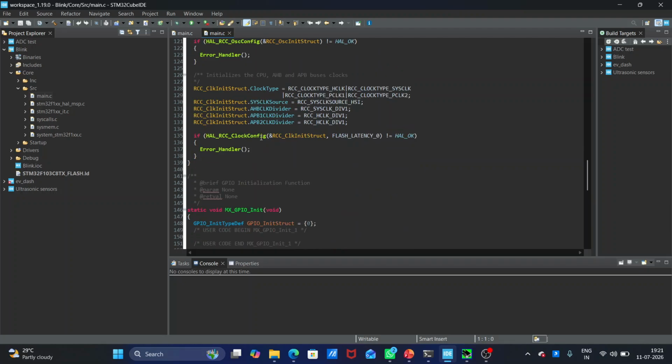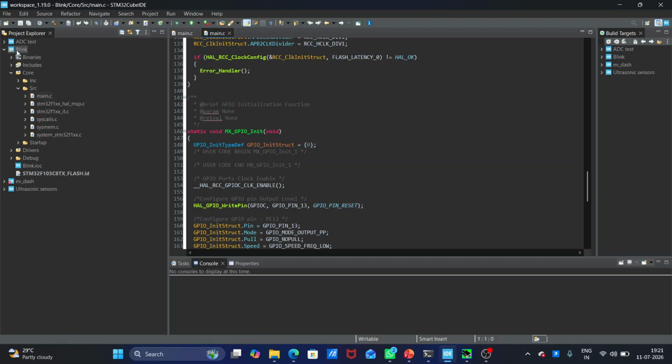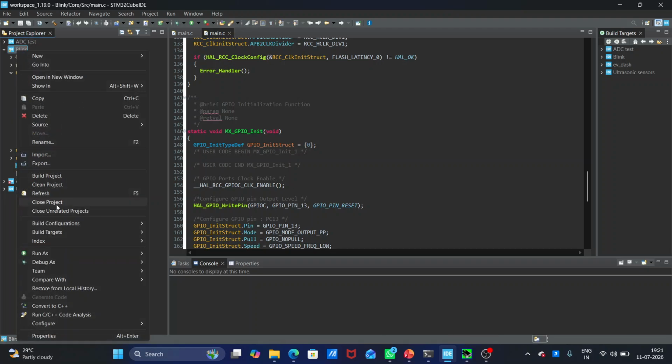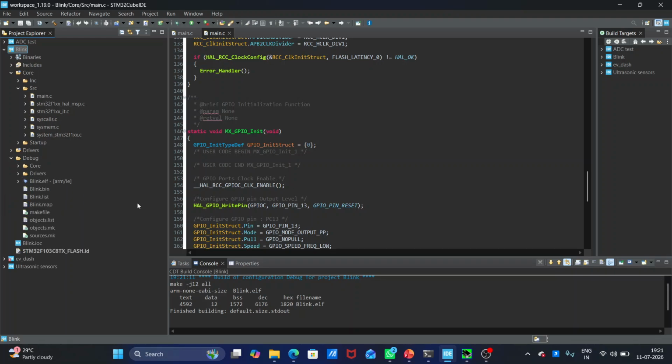It is the main.c file of our Blink LED. Then we search, right click on the Blink LED and click on build project. It will build our project. Yes, it shows 0 errors and 0 warnings. And then click on debug.